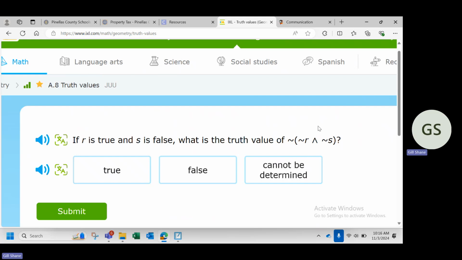All right, so I start in parentheses. I have to remember the negation signs will flip the original truth value. Well, R is true, which means this is a false value here. S is false, which means this is a true value here. So I have one false here, one true here. I have an and symbol, so I needed two trues, and I don't have that. I have one true and one false. So inside the parentheses is false.